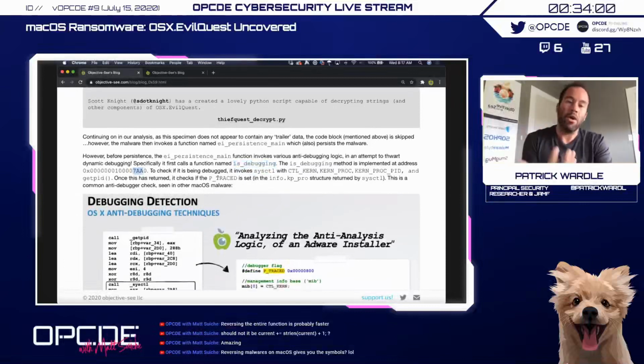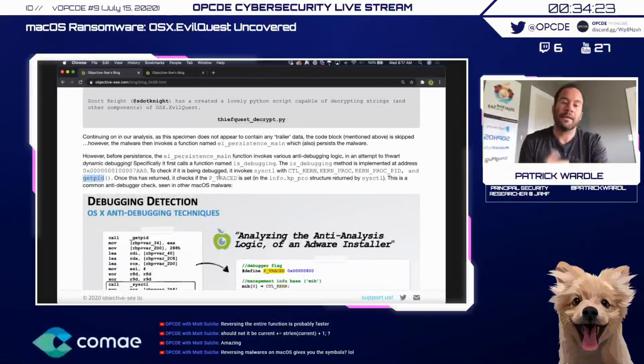If we look at the code, we see it invoking a system API, sysctl, with these parameters, kern proc and getPID. And this basically asks the system for information about the process. And since the malware calls it with getPID, it's going to provide information about itself. When it returns, this API provides a bunch of structures that are now populated with information about the running process, including an info struct that has something called kp_proc.